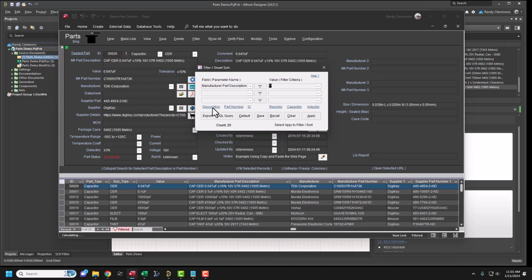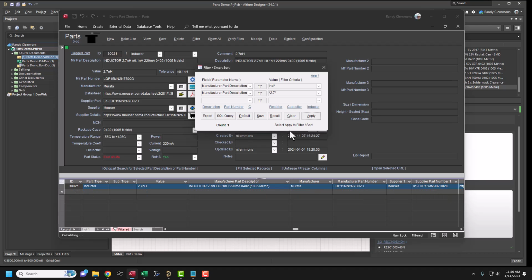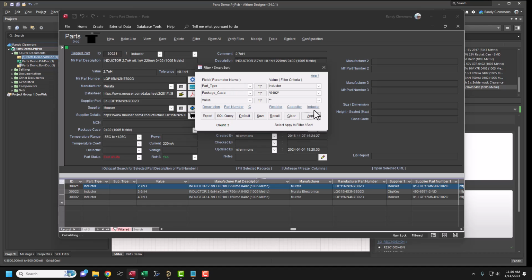Or we might start by description, and we might want to say, okay, inductor. So we might find all our inductors, and if you need more descriptions, we could add another button here, and we might say, okay, 2.7, and we would end up at our 2.7 nanohenries. Again, might find it easier just to use the drop-down menus though. So here we've got our inductor, for example.